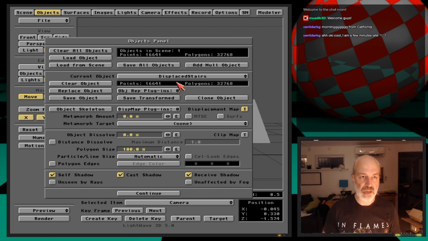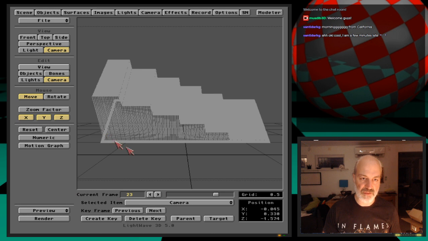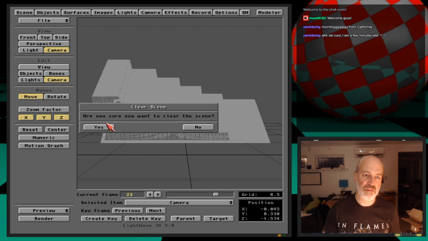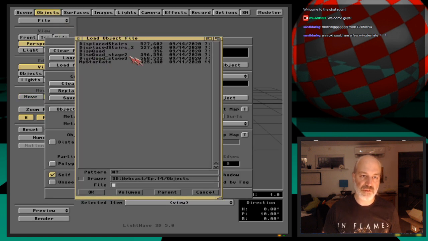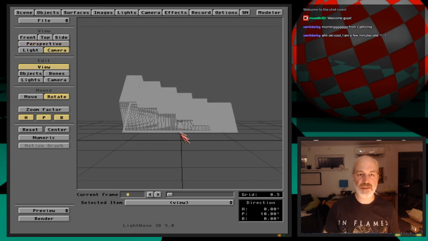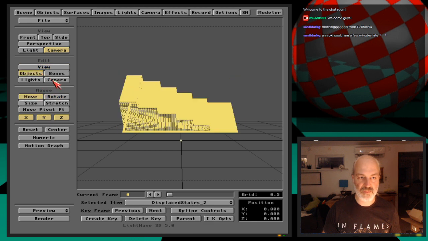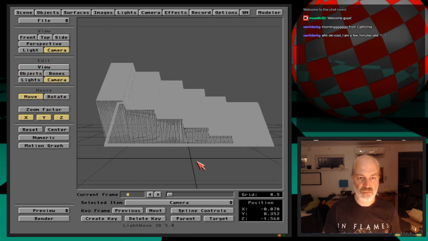Okay. And with everything saved, let me see if a new... Wait a minute. No, yeah. Let me clear the scene. Let's see if this is the case. Displaced stairs 2. This one. Yep, it worked. See? Very cool effect. So let's say I like it, but yeah, one more.